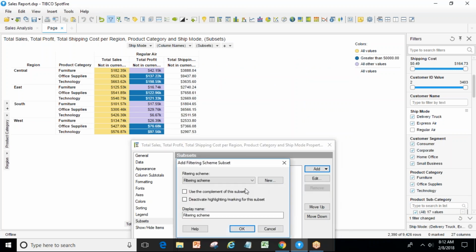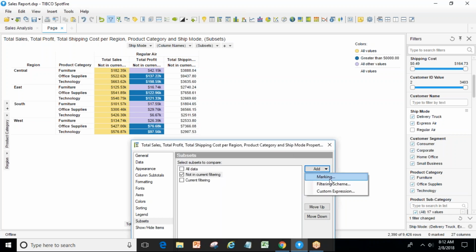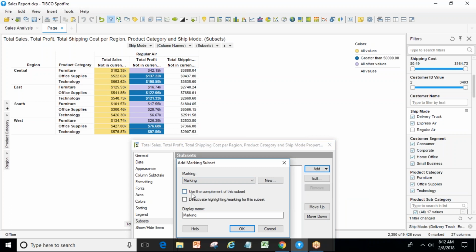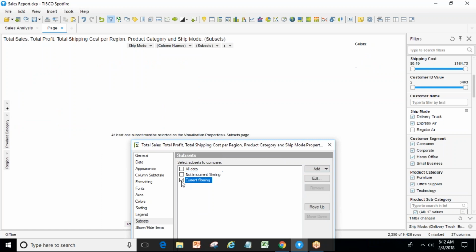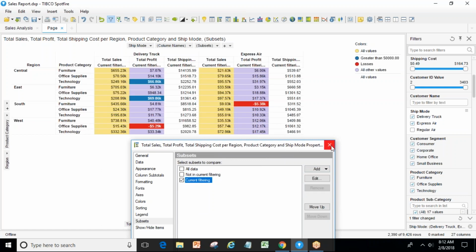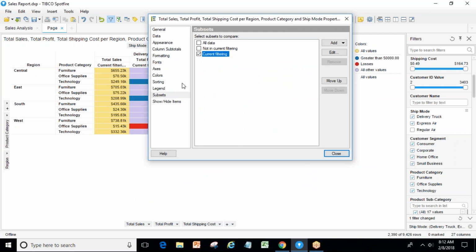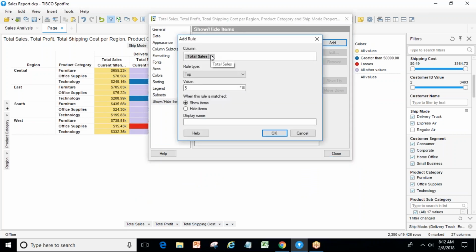You can see the filtering scheme here; add filtering scheme, which we have discussed. We have marking here. Using this marking, you can deactivate highlighting marking of the subset, or use the complement of the subset. And you have custom expression, subset, current filtering and not in current filtering. Then you have show hide items. As I showed you, you can say total sales, total profit, top 5, top 10, top 20, top 50, bottom 10, between, equals. There are different rule types.